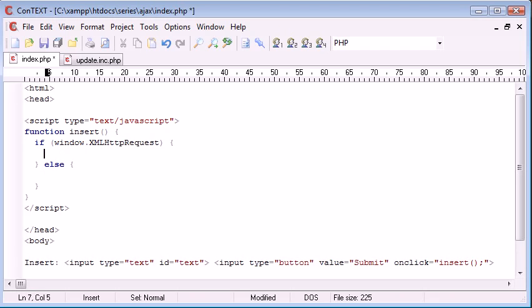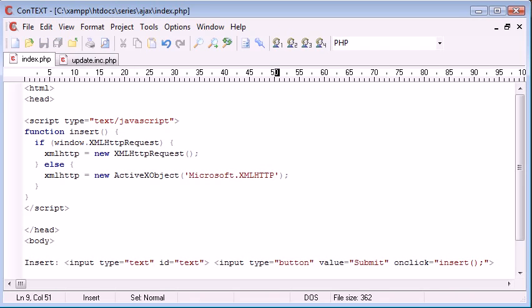So what would we do if it's true? Well, we set a variable called xmlhttp equal to a new XMLHttpRequest. So essentially, what we're doing is we're checking for this first inside the window, and then we're creating it if it's true. So that's just for different browser support. Otherwise, we want to say xmlhttp equals new, and we want to create a new ActiveX object. And the parameter that we put into here is Microsoft.XMLHTTP.